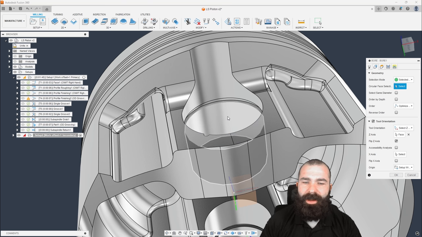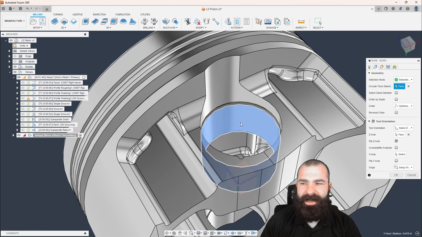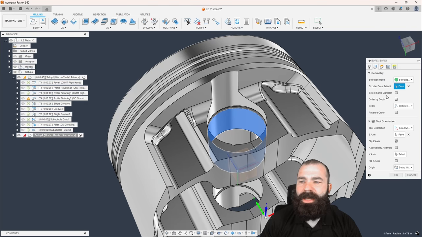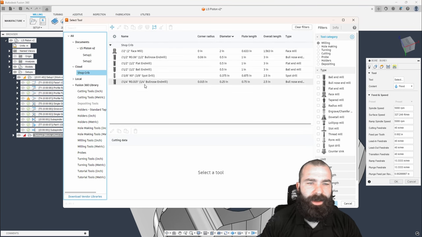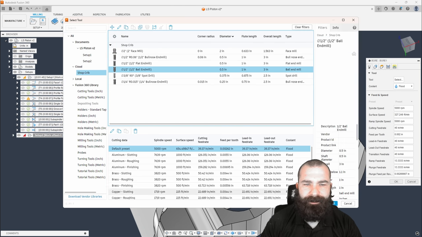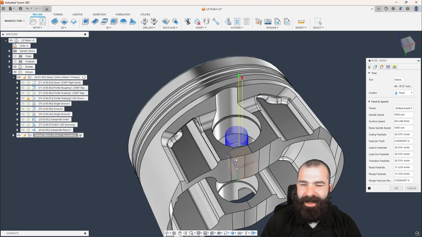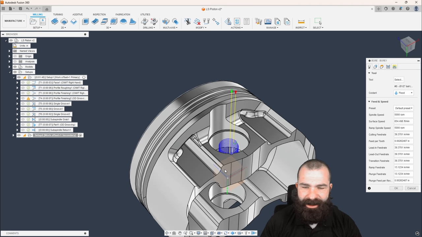Now, what I can do though, is I am lucky where this lower face has the ability to do something as well. So let's go ahead and grab a tool and reevaluate this. We're going to go into my shop crib and I'm going to pull a half inch flat. Hopefully it's plenty small enough to make it in there. And it definitely is based off what we're doing.